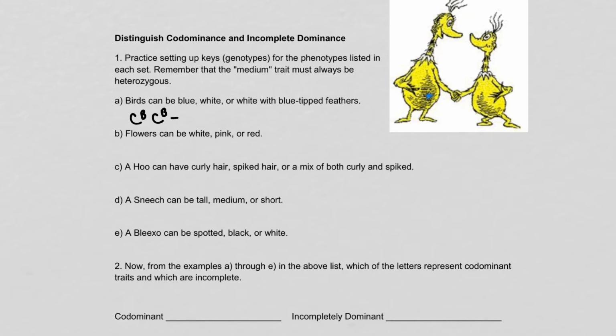So that would be the one, this would be the bluebird. This would be the white bird. And this would be the white with blue tips. And this is not a light blue. This is white with a blue tip. So this would be codominance.